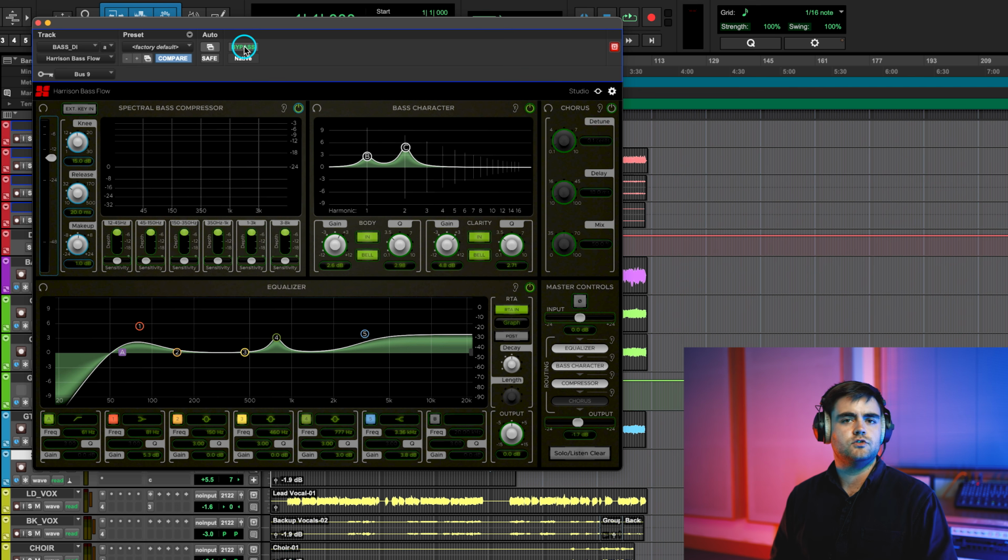This functions similar to your conventional compressor with the threshold, the knee, the release, and also the makeup gain. But it has a couple of frequency-dependent bands, so we can start using this as a multi-band functionality. To our right, we've got our bass character. So this is an EQ, but it's actually basing it on the first fundamental frequency and the following harmonics. So you can actually use this to give it a bit more drive, a bit more saturation in your tone as well.